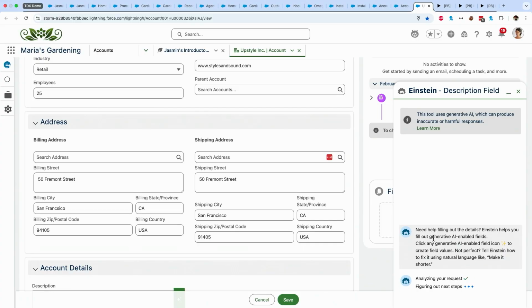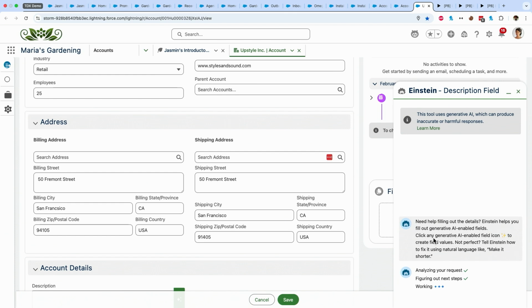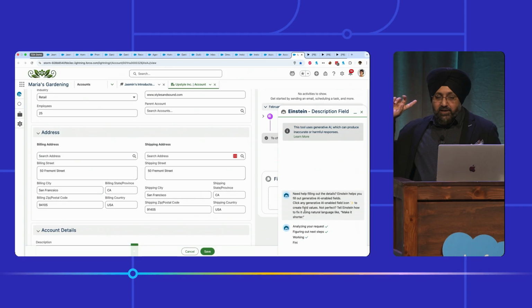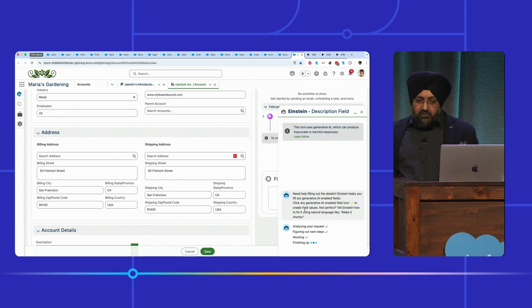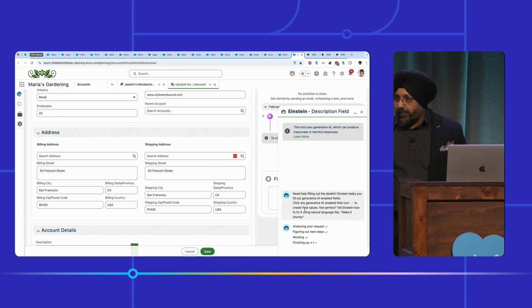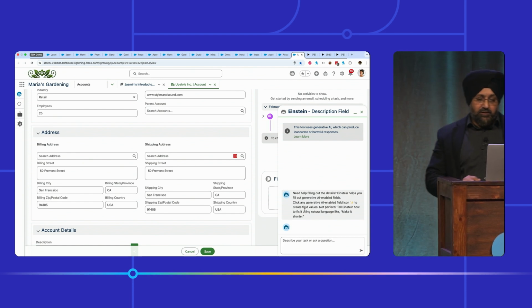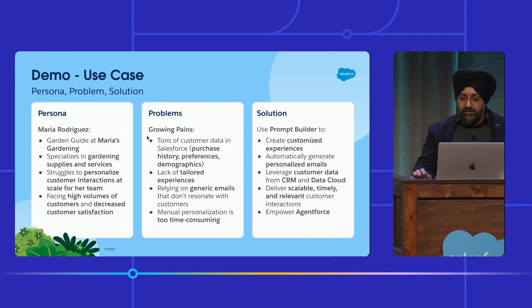You can even include it from unmanaged packages, unlocked packages, however that works. So this behind the scenes is using the managed package that I created. So that in a nutshell is our demo. Lot to unpack, lot to unpack.